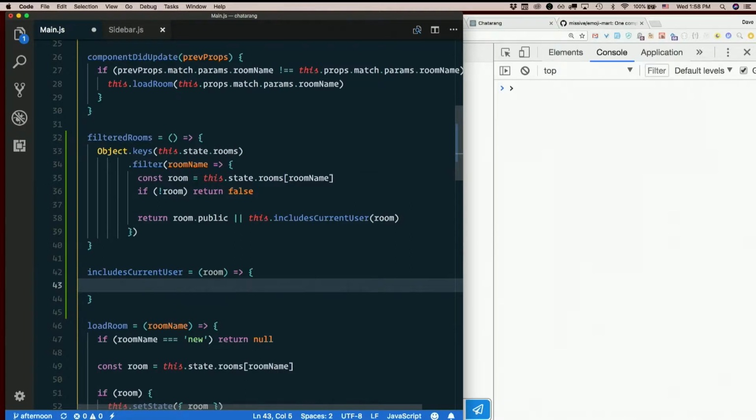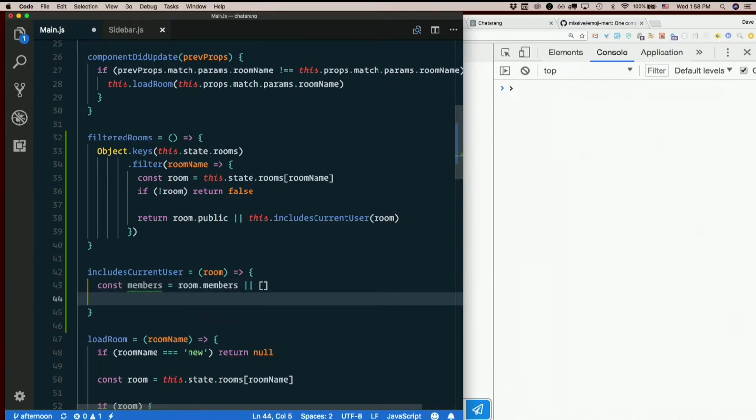So let's get the list of members for that room. Just in case we have something marked private that has no members property, I'm going to do a const members equals room.members or array, because I'm going to call an array function on it. So I want to be darn sure it's an array. So if it's not, I'm going to make it an empty array.